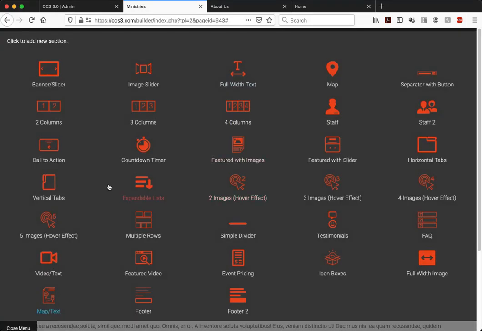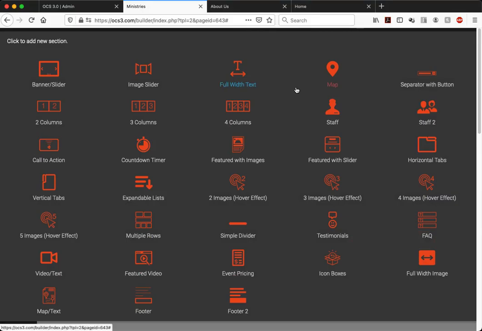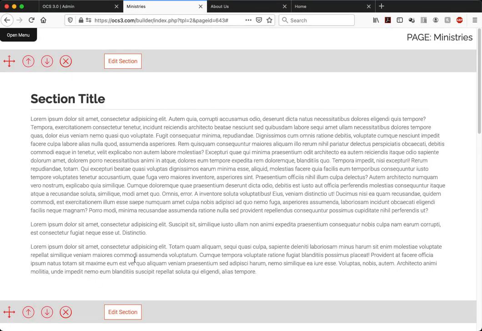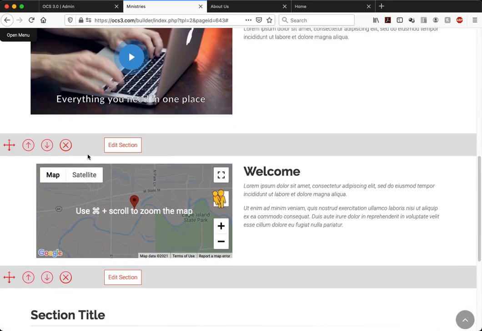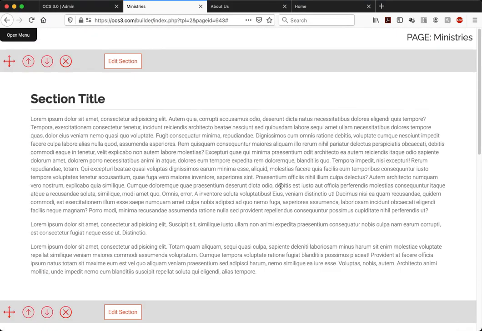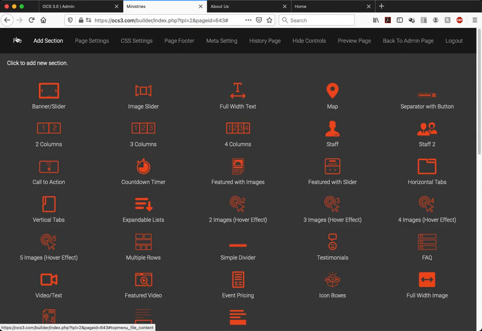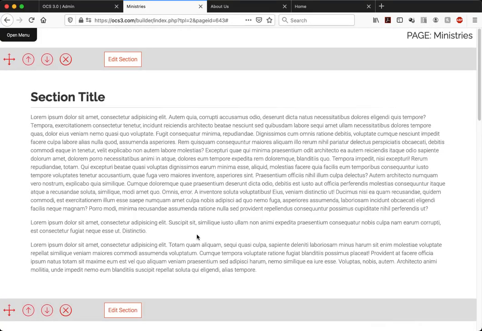You know, thinking I want to do a video text, another full width section. Let's see how that's looking. I don't want this one after all. I think I'm kind of liking this. All right, so let me add another full width text section here. We might do even more.